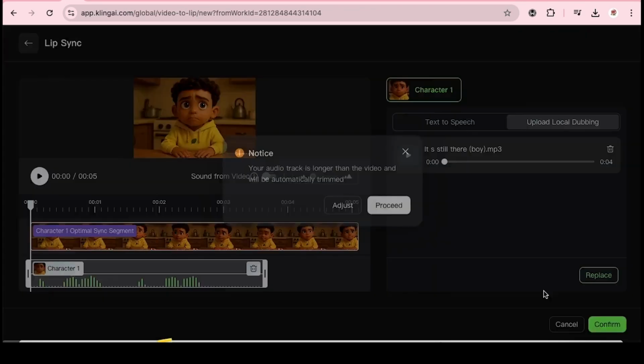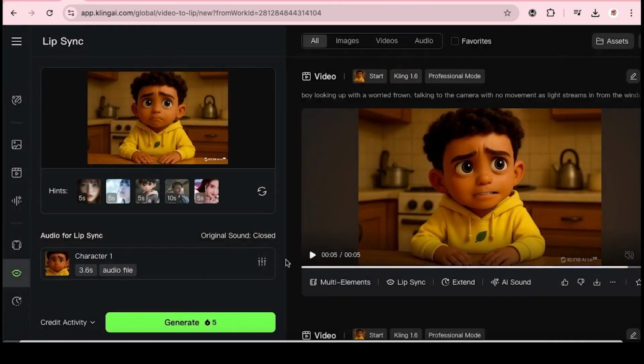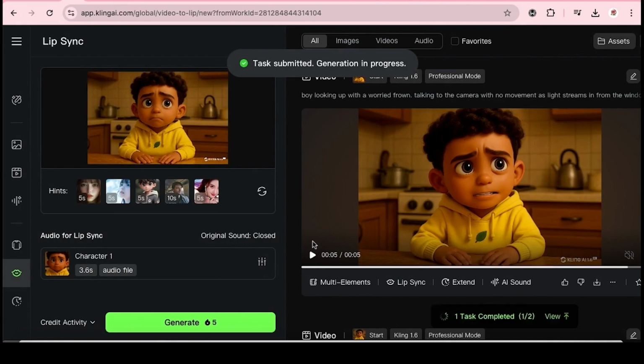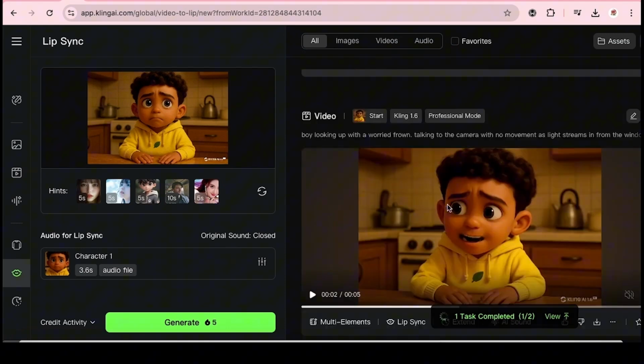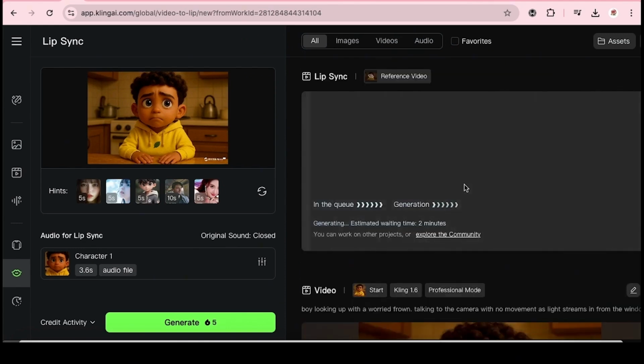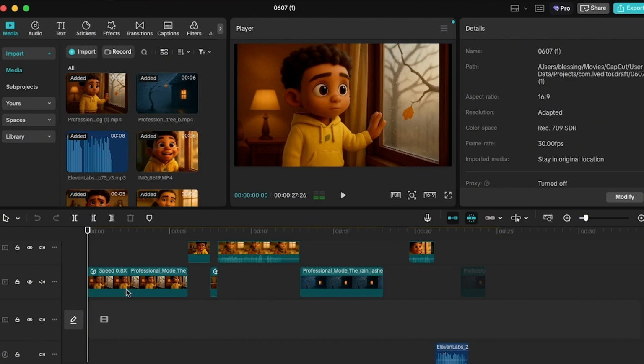Once you add to speech, proceed, then you generate. It's going to cost you just 5 credits to generate. Once it's done, it won't take up to 2 minutes to get done. So now you do the same thing for all the scenes that we generated.